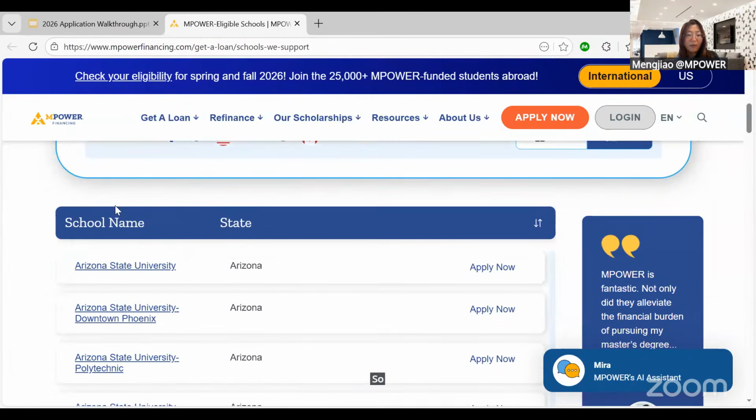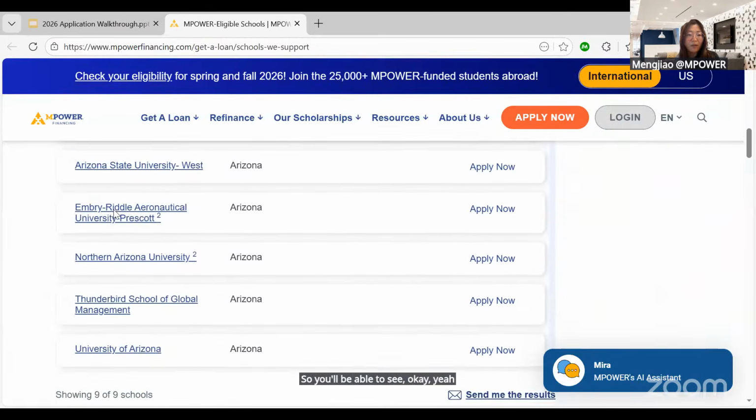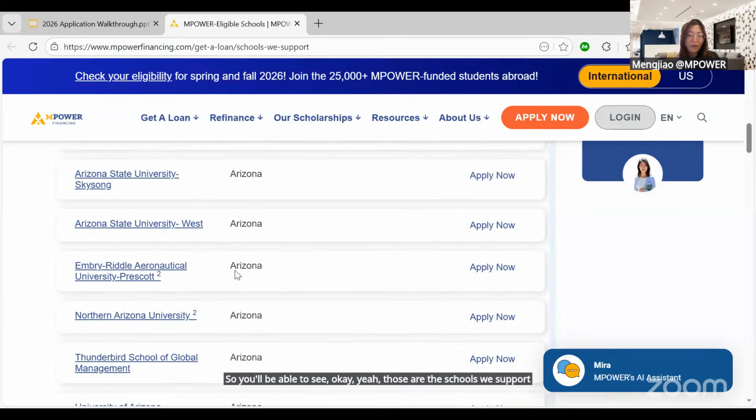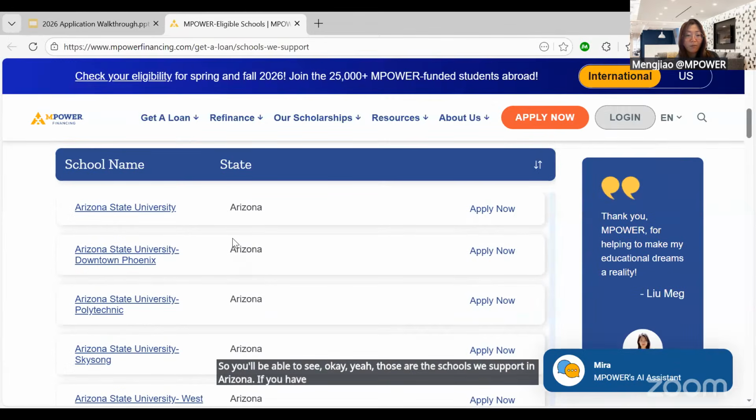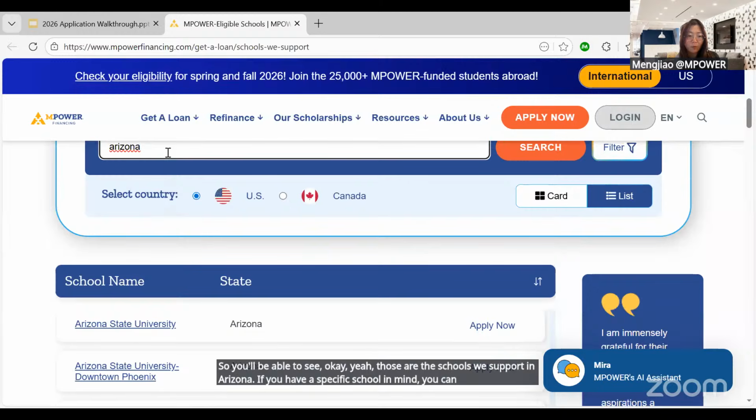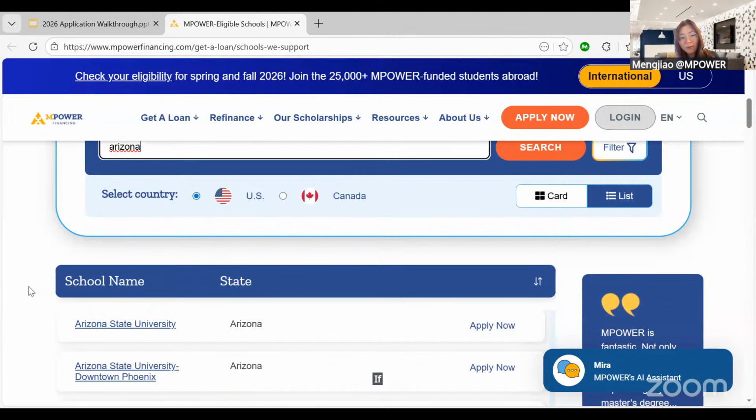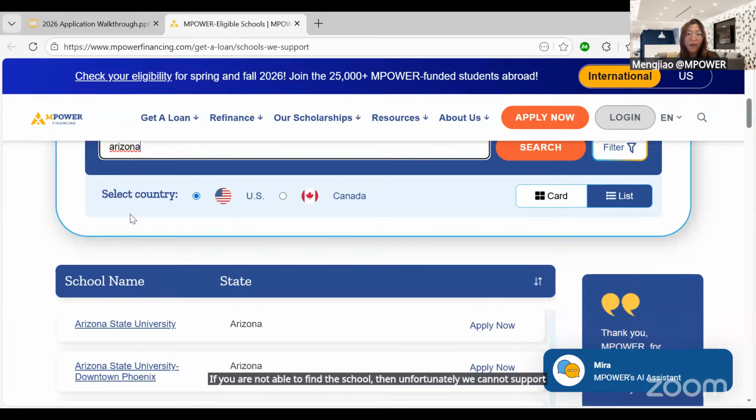So you'll be able to see, okay, those are the schools we support in Arizona. If you have a specific school in mind, you can simply type the school. If you are able to find the school, then that means we support that school. If you are not able to find the school, then unfortunately we cannot support you.